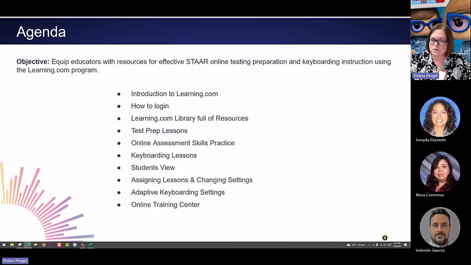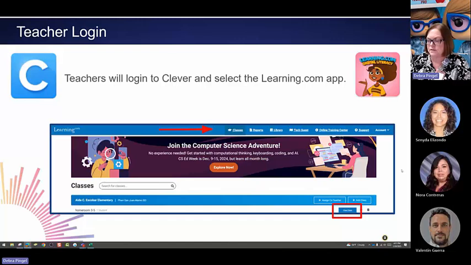We're going to take a look at what the students see and how you can actually assign a lesson, even though you won't need to because all the lessons are already assigned for you. But if there's additional lessons you want to assign, we'll show you how to do that. If you need to change any of the settings, we're going to go over that, and also for the adaptive keyboarding settings, and look at the online training center. So again, if you have any questions, just feel free to put those in the chat today. I'm going to go through a few slides, and then we're going to actually go live into the program learning.com.